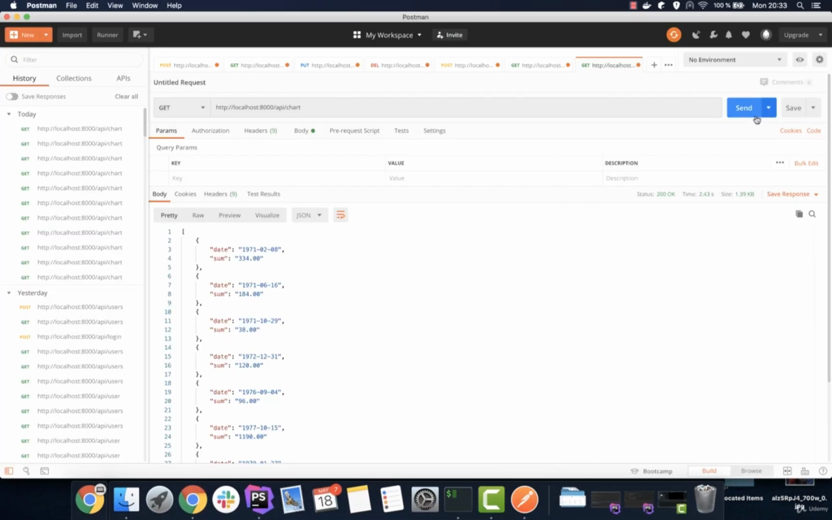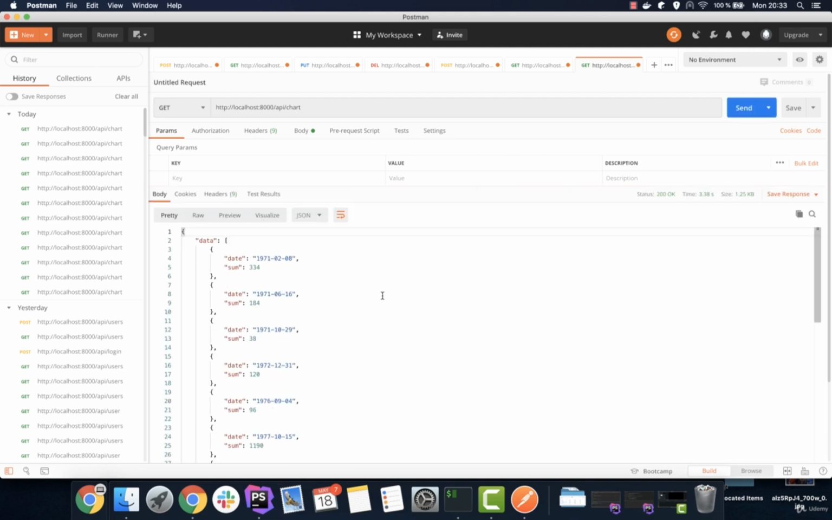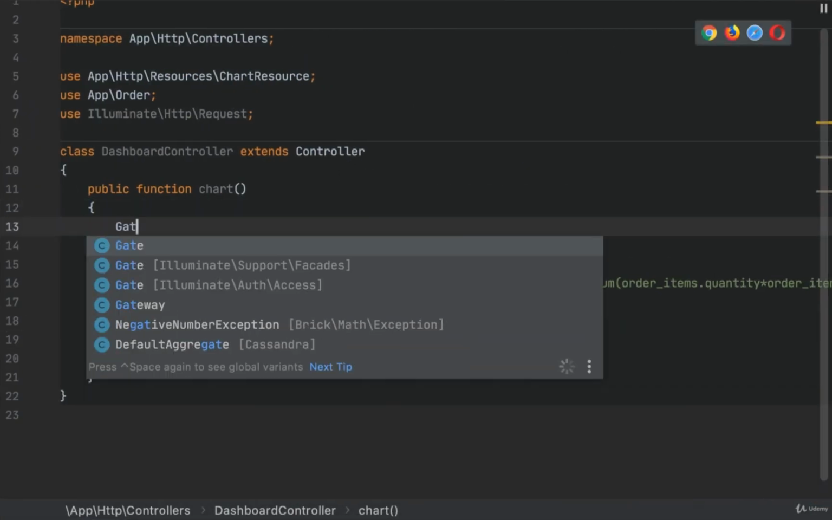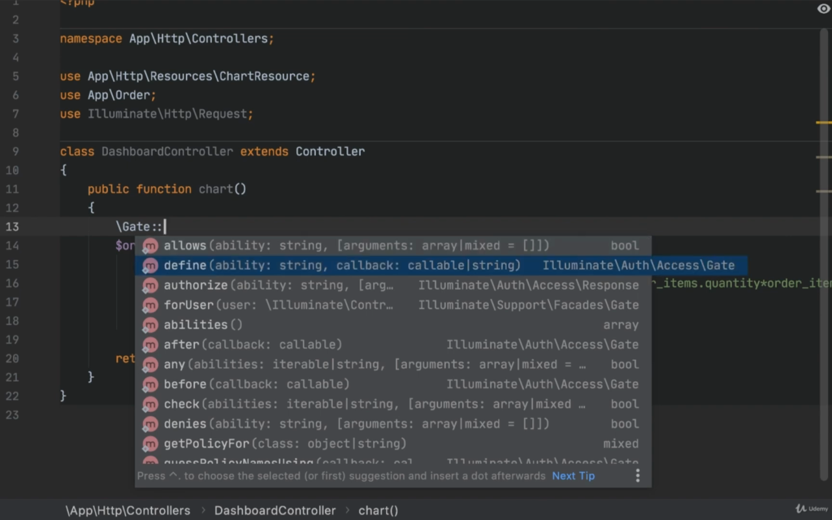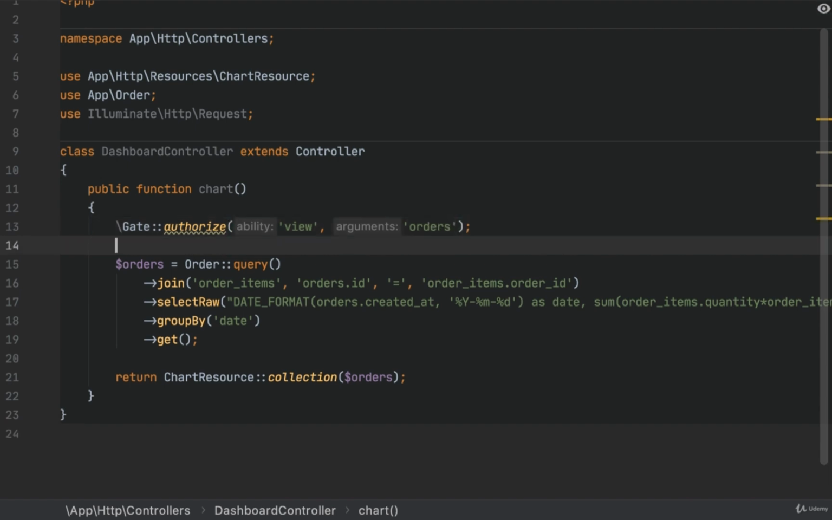Let's open Postman. So all are inside the data property, and the sum now is a number. Let's add also the gate, authorize view orders. So it's the same as querying the orders.